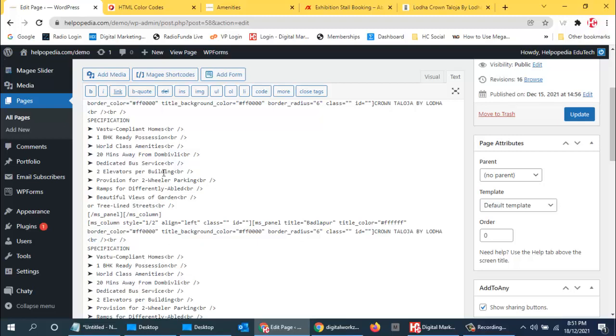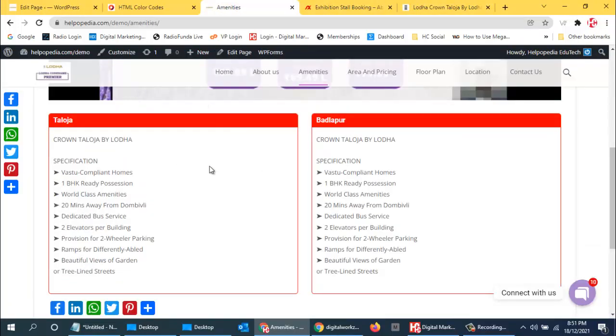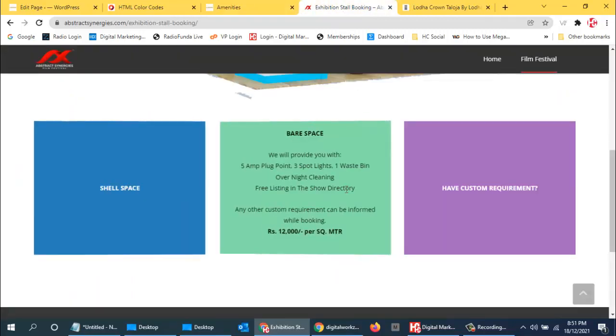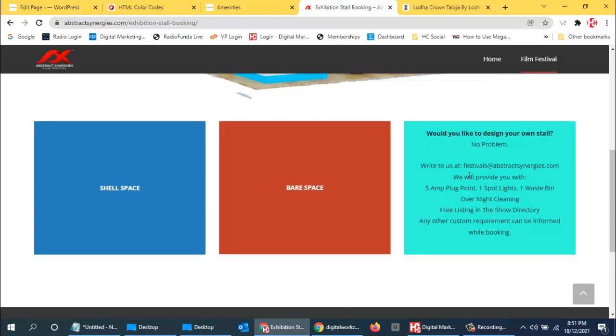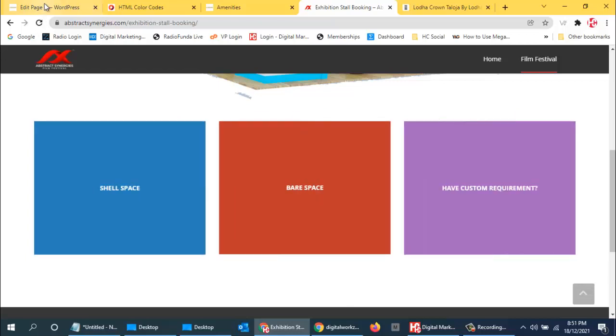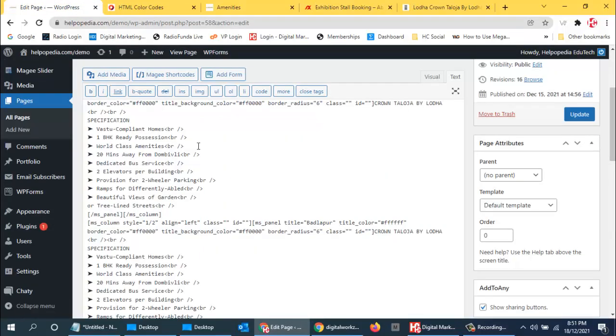On my website also you can see there are various panels I've created, flip boxes I've created. I've created three columns, one third, one third, one third. Right now in our case we have used half and half, so that is 50% and 50%. If you want to make three columns, then you can use 1 by 3, 1 by 3, 1 by 3. And if you want to use four columns, then 1 by 4, 1 by 4, 1 by 4, 1 by 4. So that is 25%.